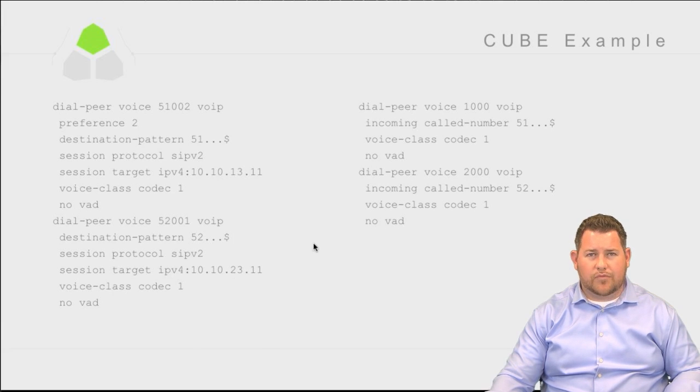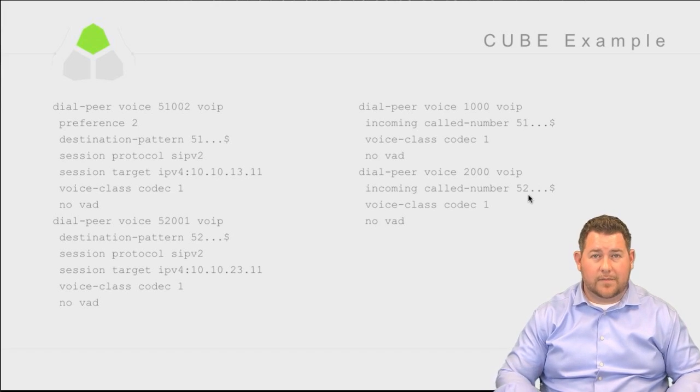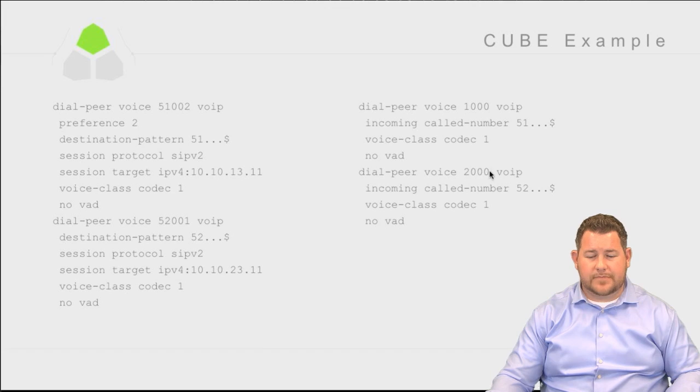And then we've gone ahead and broken out the dial peers into different incoming dial peers. We'll talk about the dial peer stuff in one of the next lectures coming up. But the reason why we do this is to avoid using dial peer 0. We don't want to use dial peer 0. We want to have our own specific settings applied. So that's why we did that here. We have an incoming called number, 51 ... So that means any call that comes into the router with that called number should have these settings applied. Voice class codec 1, that's transparent, and we're turning VAD off on both of these dial peers.